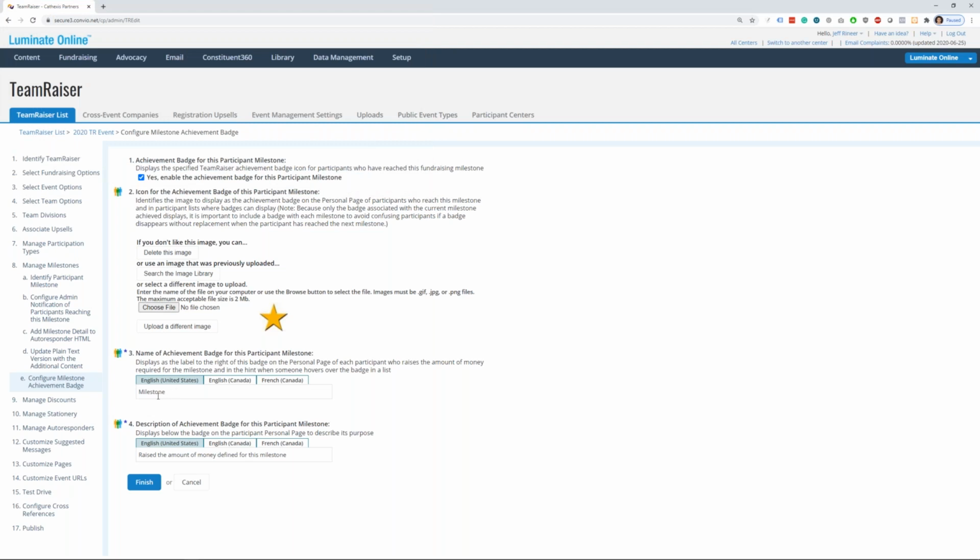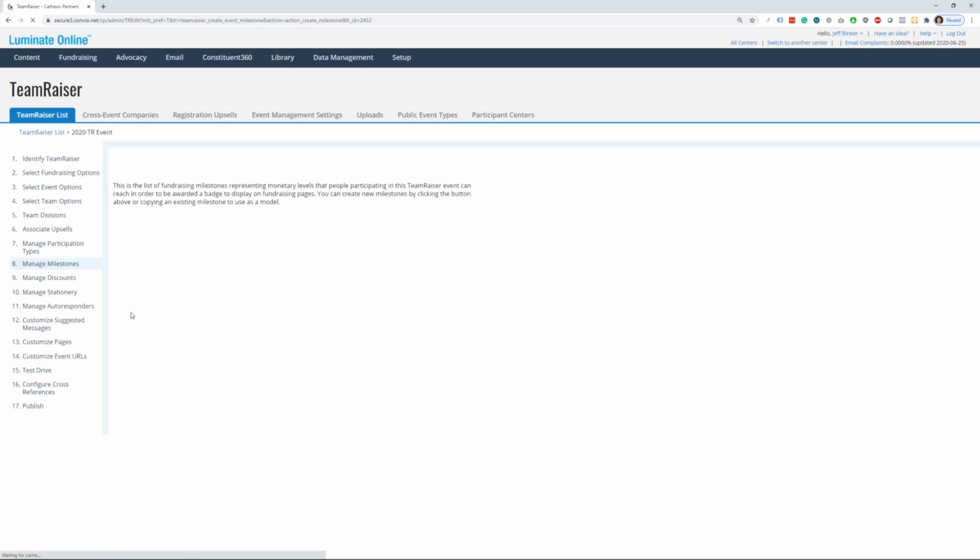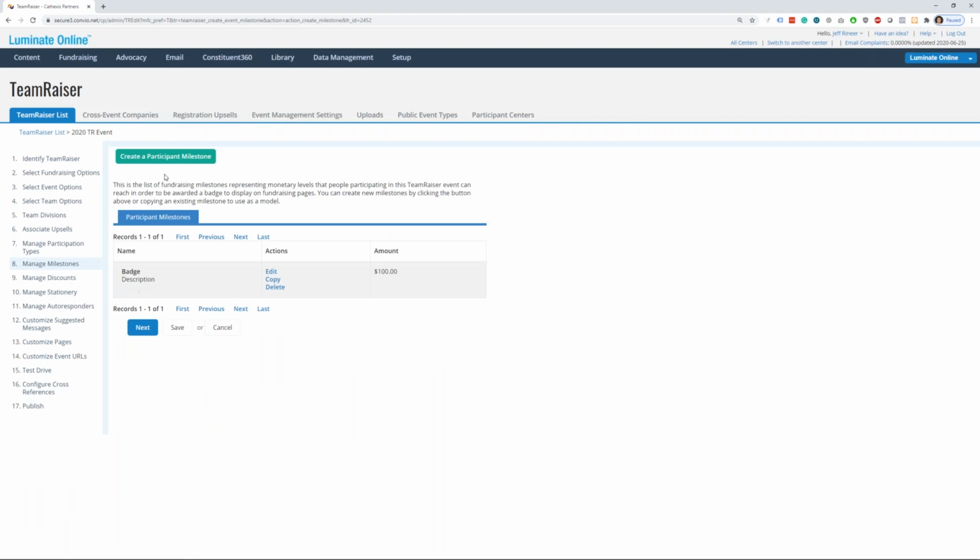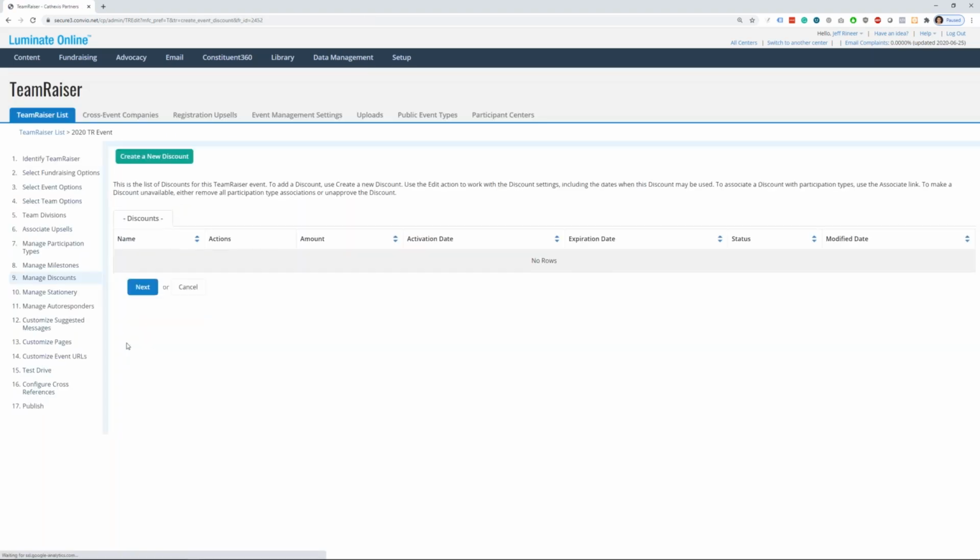And finally, then I can enter a name and a description and say maybe raised $100. And finally, once I'm satisfied with my options, I click finish, and this will bring me back to my milestones list. So I can either, after the fact, edit the badge and modify it, or I can delete it. Once I'm satisfied with my milestone configuration, I click next, and this brings me to step 9, manage discounts.